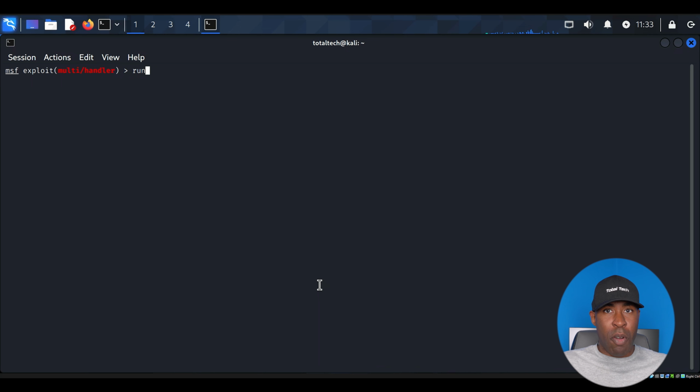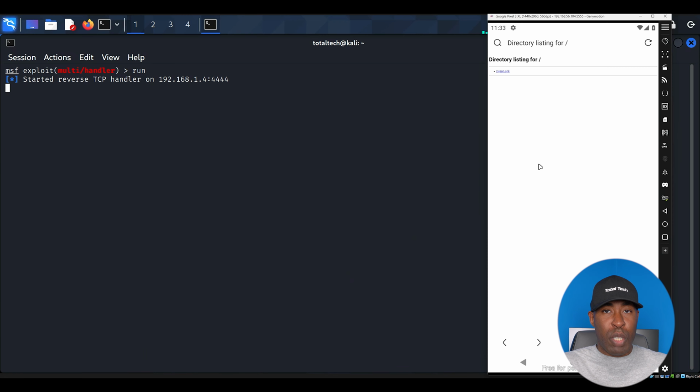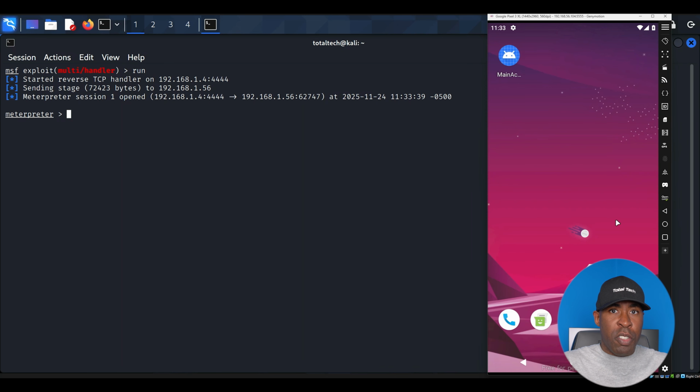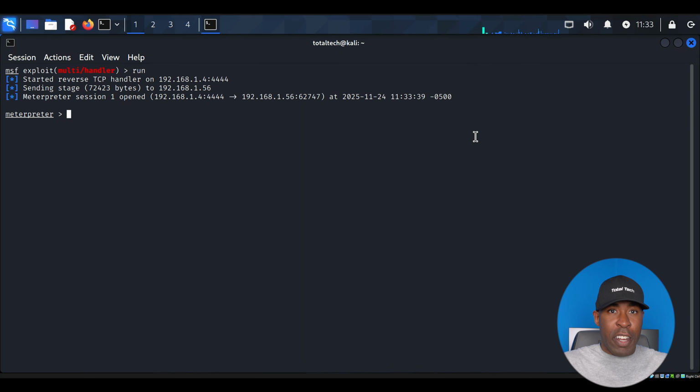Now comes the exciting part. Type run and press enter. This starts our handler, which will wait for the target device to connect. Switch back to your Android virtual device and open the app. Watch your Metasploit console closely. Within moments, you should see a message indicating that the meterpreter session has been established. This means that we now have a connection to the target device.